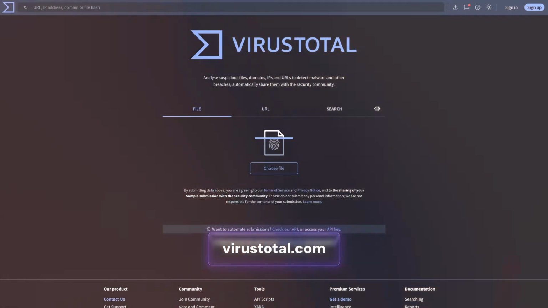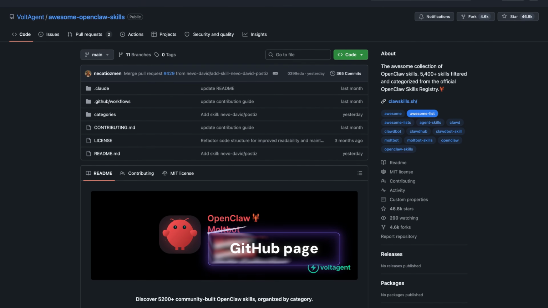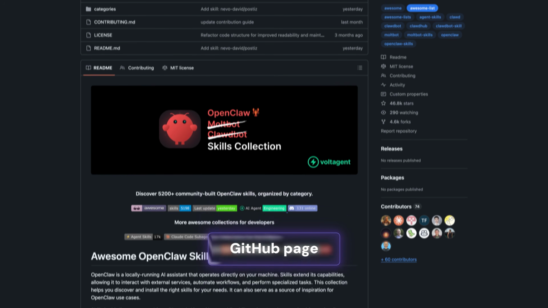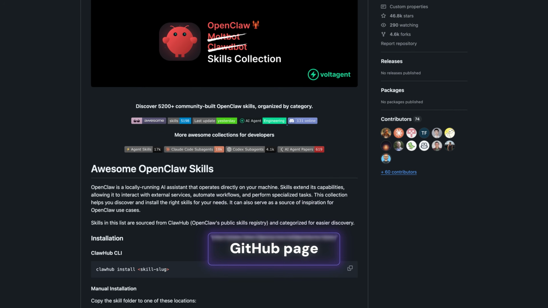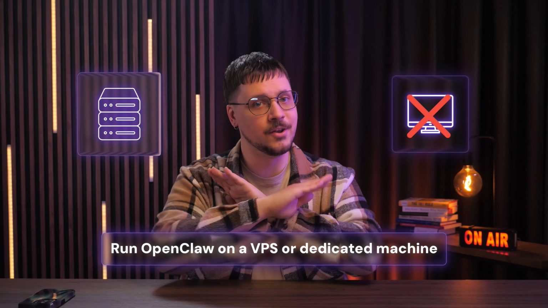Before installing anything, make sure to check it against VirusTotal or ClawHub's security scan. Also, check the GitHub page and look at the star count while keeping an eye on the reviews so you know what you're getting yourself into. Also, make sure to read the markdown file that you're downloading to see if there's anything suspicious in the instructions. And as always, run OpenClaw on a VPS or dedicated machine, not on your main computer. That isolation is the single biggest thing you can do to protect yourself and limit your risk.